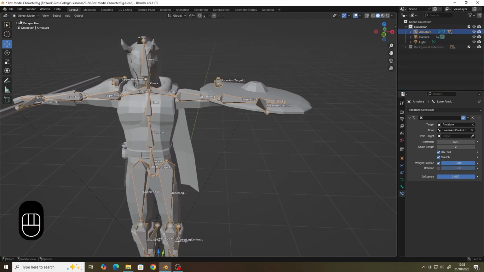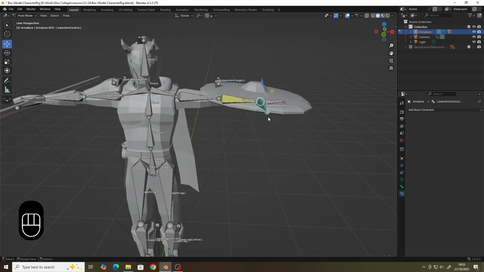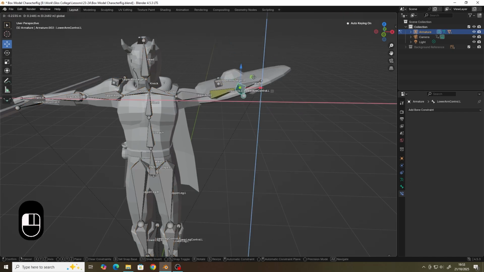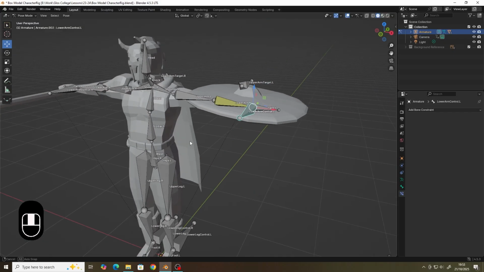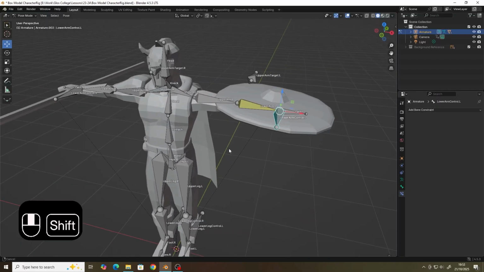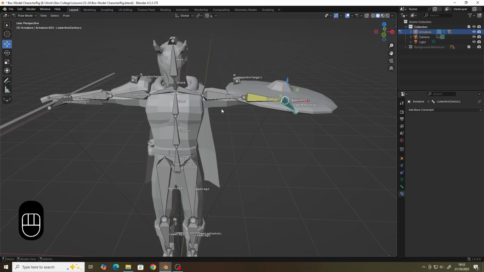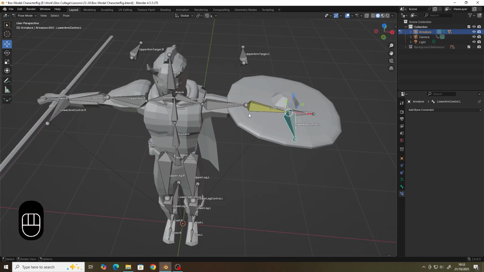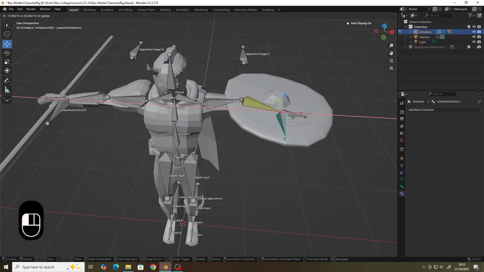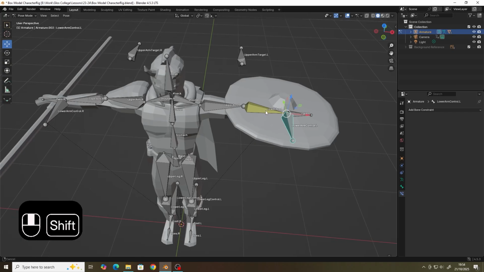So now when we go into pose mode and I move my rig around, it moves all of the mesh. Okay, I will do a separate video on weighting, basically straight after we've completed this. All we're doing is focusing on getting the armature and rig set up.